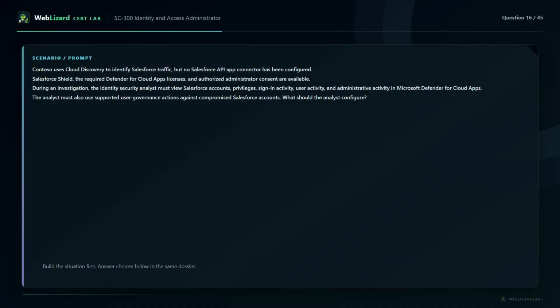Question 16 of 45. Select one answer. Contoso uses cloud discovery to identify Salesforce traffic, but no Salesforce API app connector has been configured. Salesforce Shield, the required Defender for Cloud Apps licenses, and authorized administrator consent are available. During an investigation, the identity security analyst must view Salesforce accounts, privileges, sign-in activity, user activity, and administrative activity in Microsoft Defender for Cloud Apps. The analyst must also use supported user governance actions against compromised Salesforce accounts. What should the analyst configure?